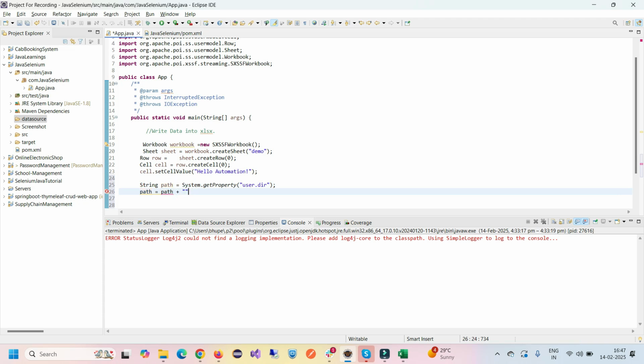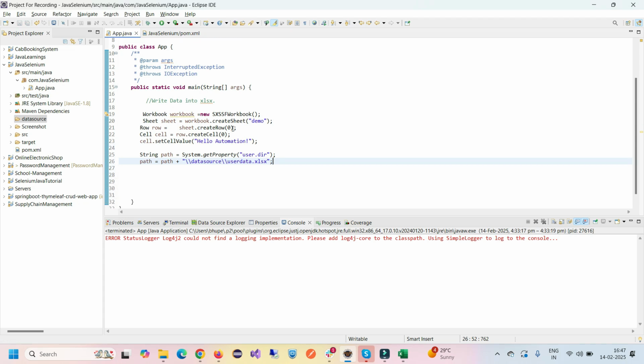So I just add it here with a double slash, data source, and after that the file name. So let's say user data. I just keep the file name as data and the extension as XLSX, right? I guess it's done. So now we have our path ready.